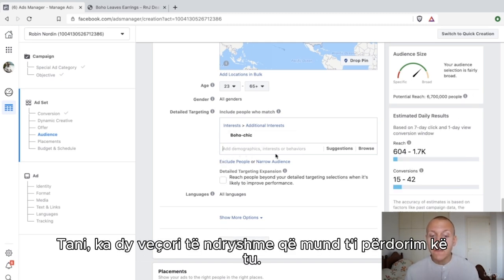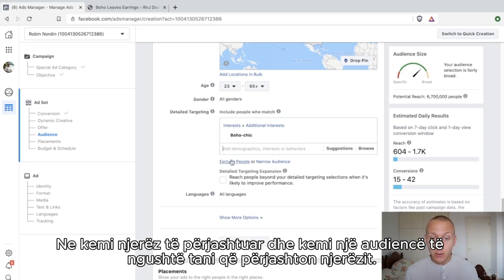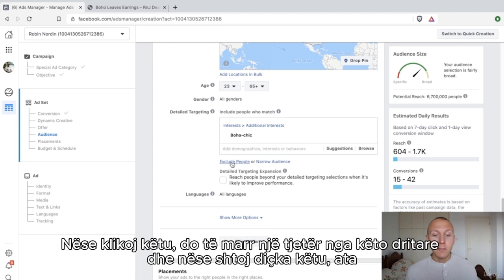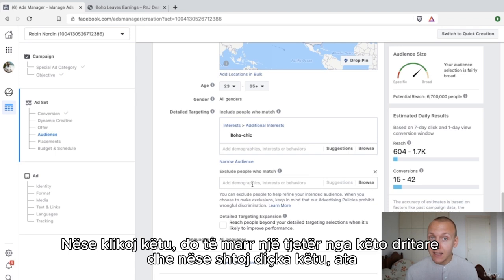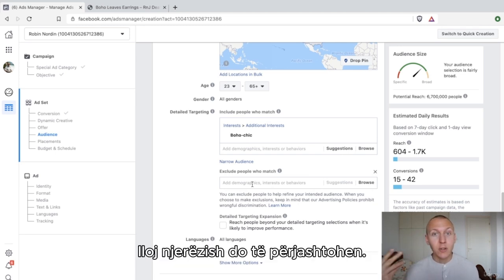Now, there are 2 different features we can use here. We have exclude people and we have narrow audience. Now, exclude people, if I click here, I'm going to get another one of these windows. And if I add something in here, those types of people are going to be excluded.